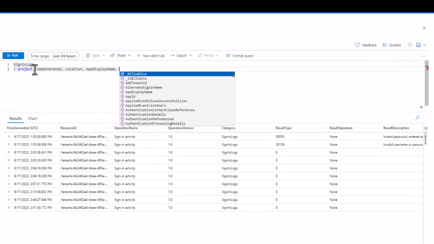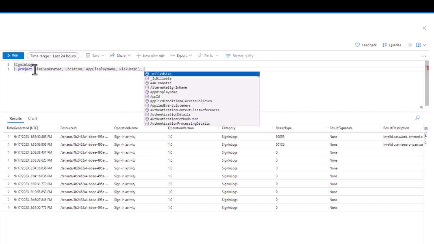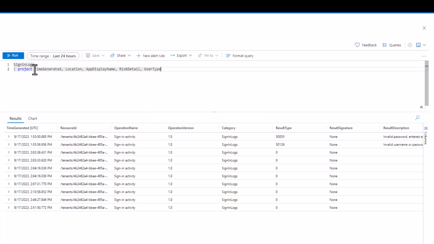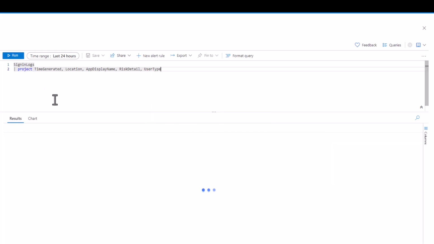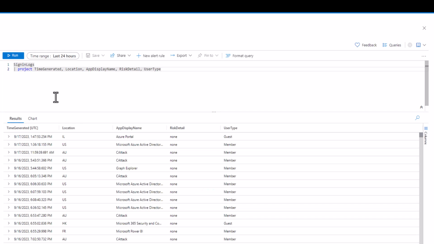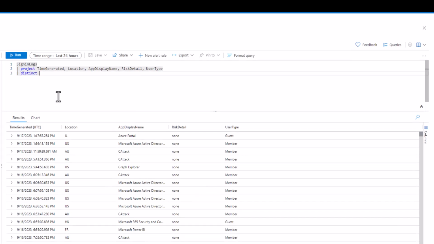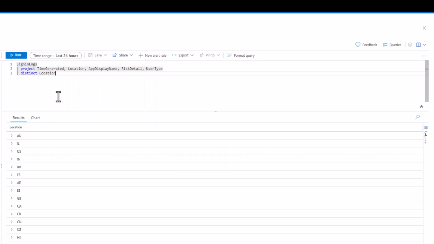In the beginner series, we learned to use distinct to identify unique values in a given field. As we pull up the sign-in logs table and project down to some of the useful fields, we can see login information of interest. If we were interested in finding the unique locations from the location field, we could simply use distinct location to see all the country codes.